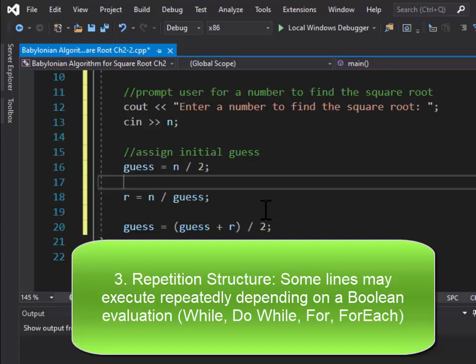And there's 3 main types of repetition structures. There's the while loop, the do while loop, and the for loop. You'll also see in modern programming languages, just about all of the modern languages have for each loops as well, which is similar to a for loop.